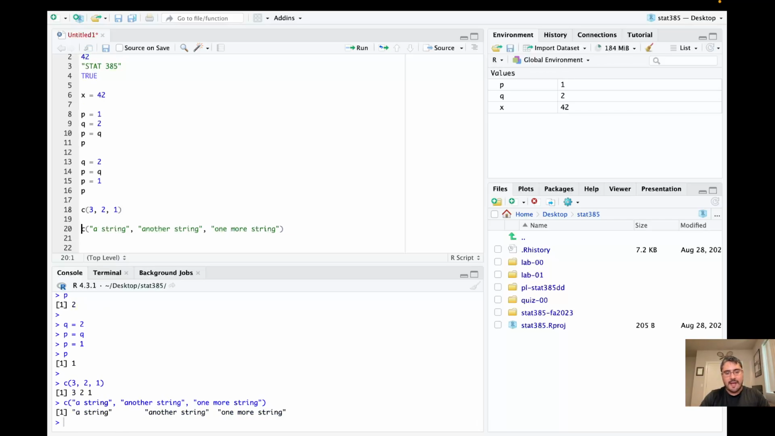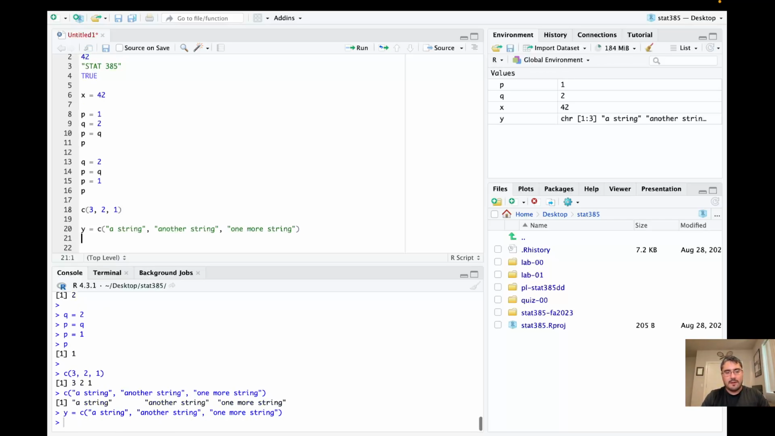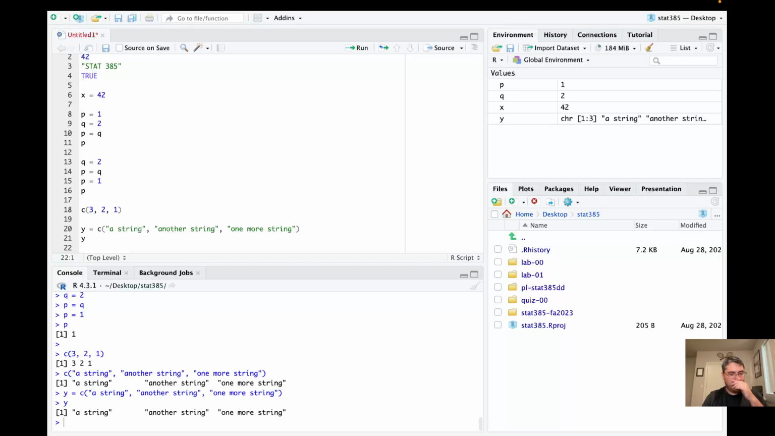But we can see that we have a vector of strings. So if I were to give it a name, then we can see what the output is. The first element of this vector is the string, a string. The second element of the vector is the string, another string. And the third element is a string, one more string.